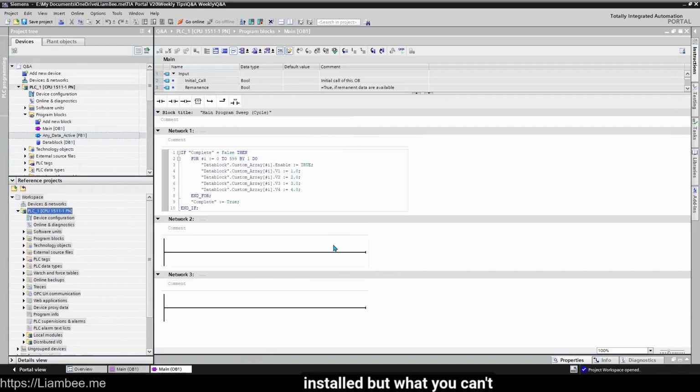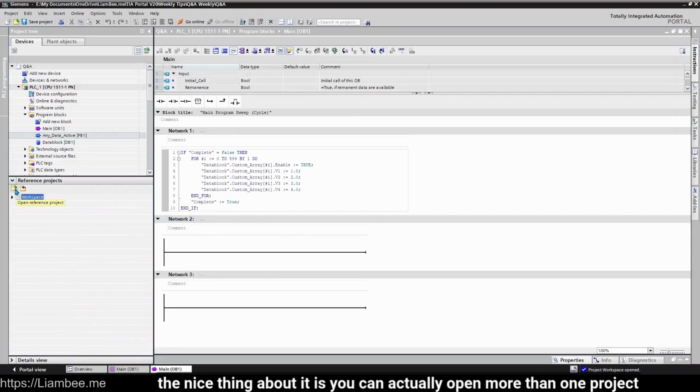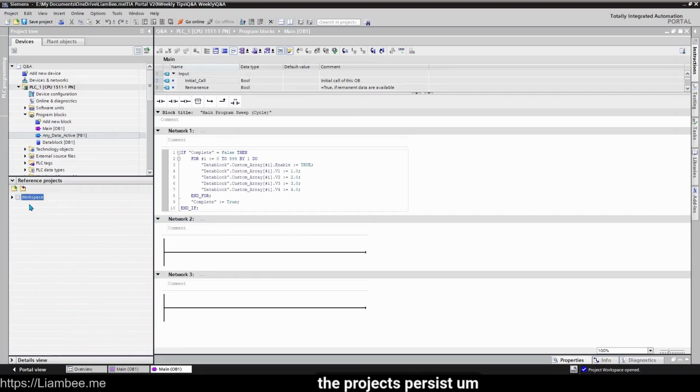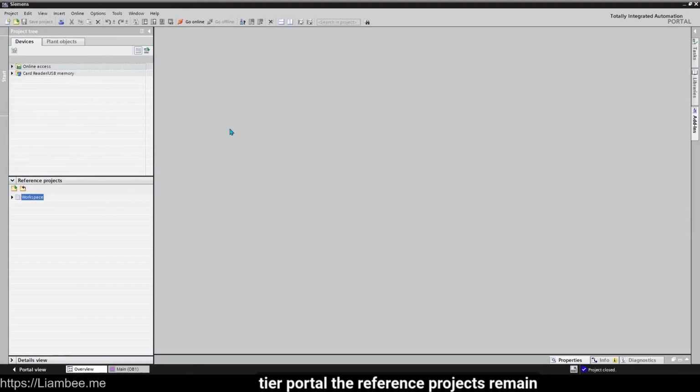But what you can't do is make any changes. And apart from that, you are free to browse the project as if it was a normal project that you have open. And the nice thing about it is you can actually open more than one project. The projects persist, I think, when you shut the project. So if I was to save this project and close, as long as you don't close your instance of TIA Portal, the reference projects remain open.